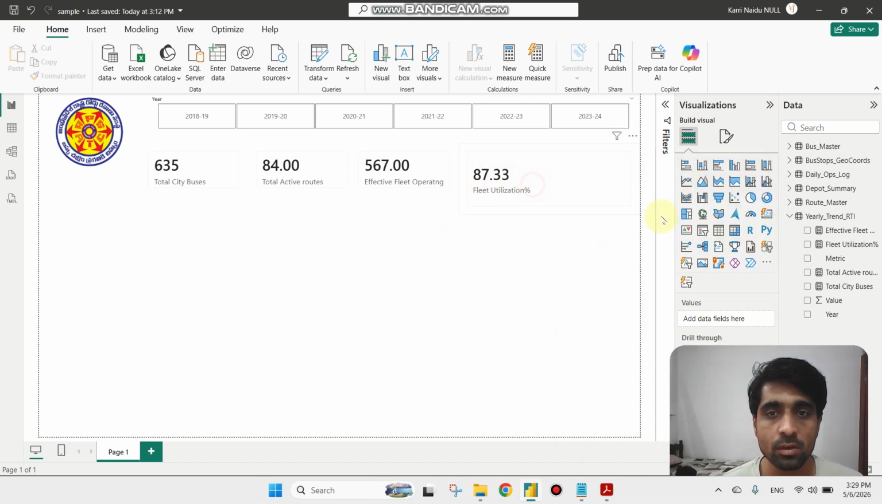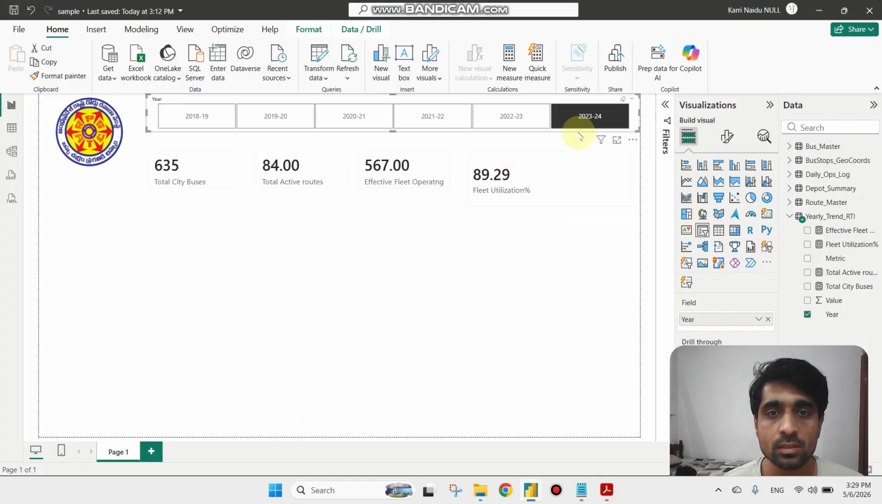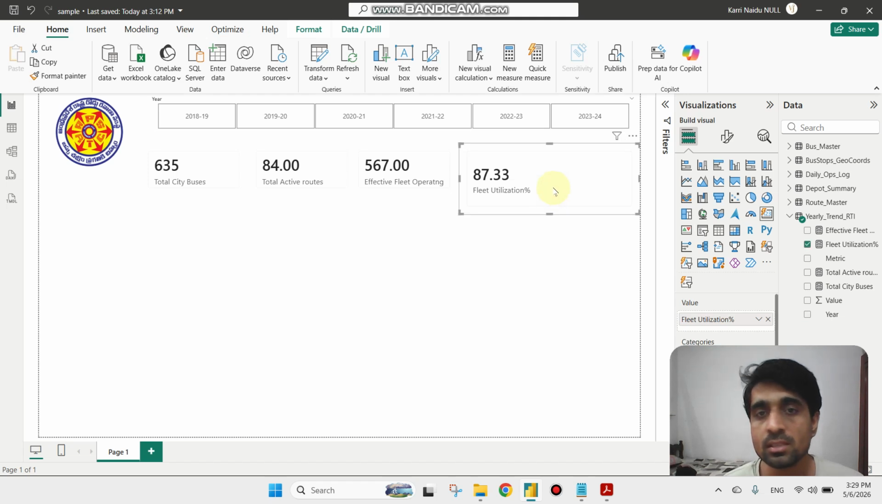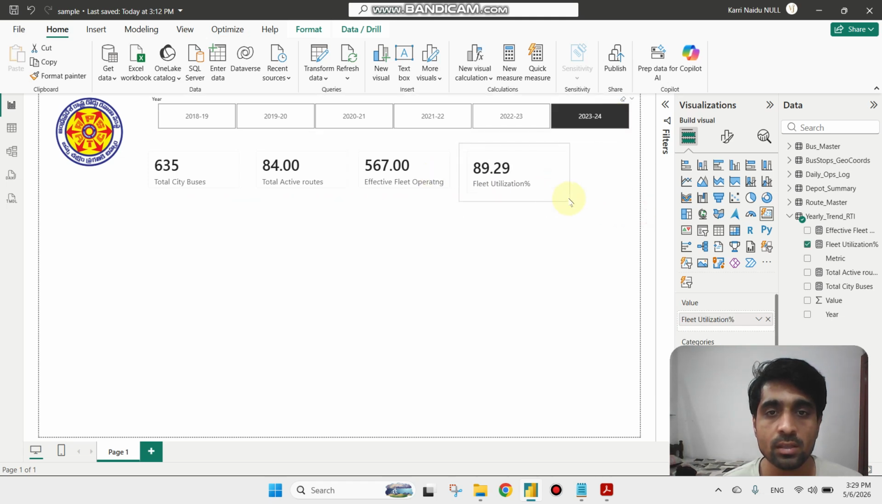This is how we obtain it, because when we convert into percentage and convert into number, the value gets changed by 1 or 2%. So 89.29 is the fleet utilization percentage. Yes, we got it. If we unselect it, it's 87.33, because it's then the fleet utilization percentage of all the years, not only one year. If we select 23-24, it is 567 by 635. Otherwise, it is the fleet utilization percentage of all the years combined over the total capacity of all the buses. Hence, we get 89.29, the correct utilization percentage.